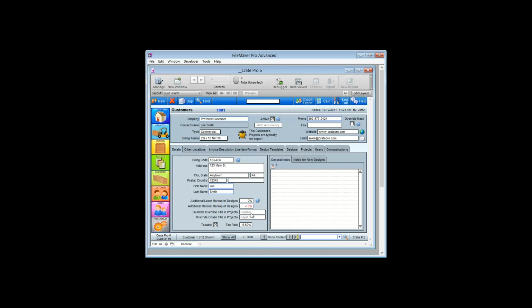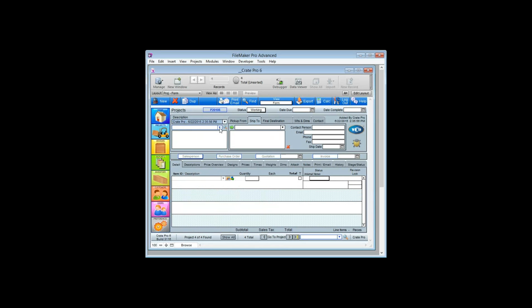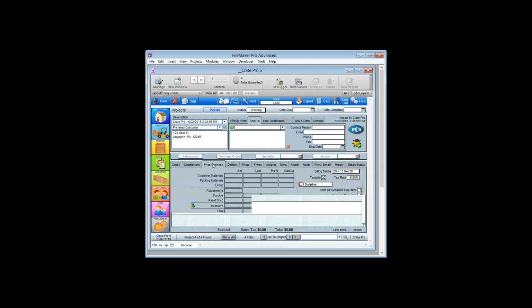So let's say we put surcharge in the preferences, then that would be the default in the customer. Okay, and that'll come through. Then on the projects, when we create a new project, we'll select that customer that we were just looking at, the preferred customer. And here in the pricing tab, we can see these are our defaults, okay? And that's what came through.